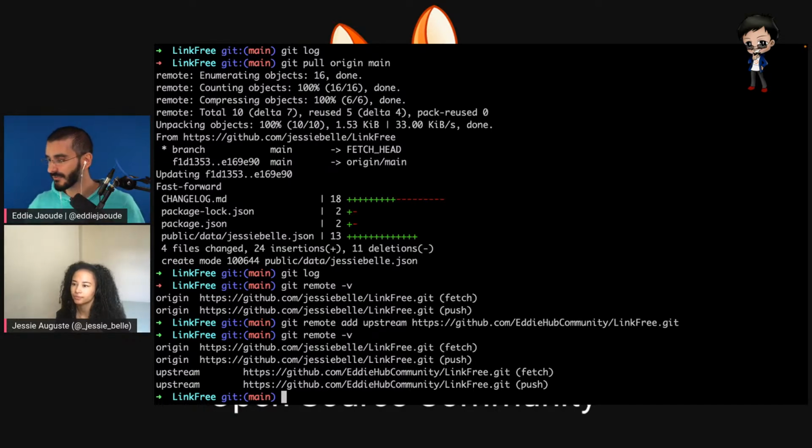Okay, great. So remember how we did git pull origin main? You could do git fetch upstream. So origin or upstream is either or. It's where you want to go get it. It's kind of like the location.